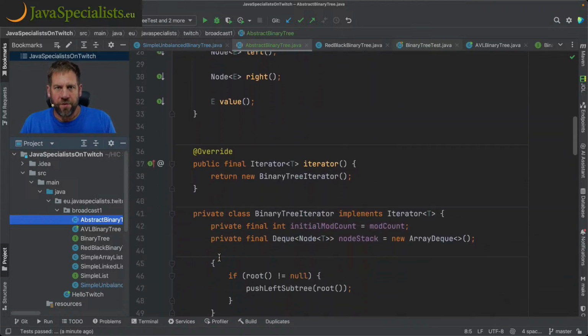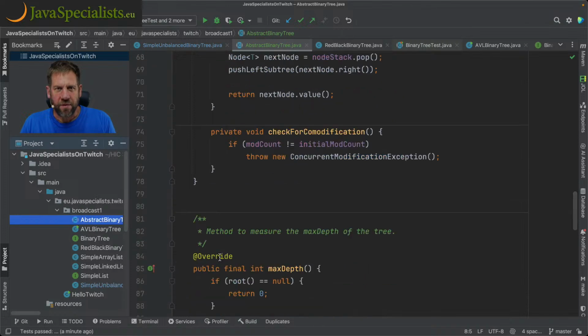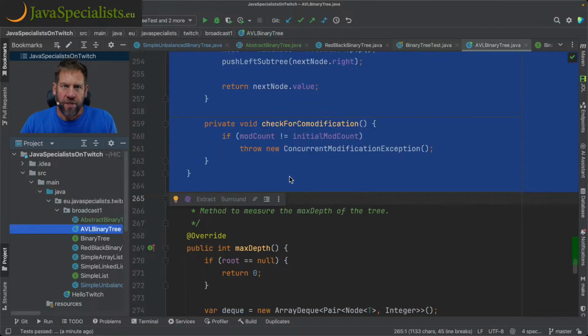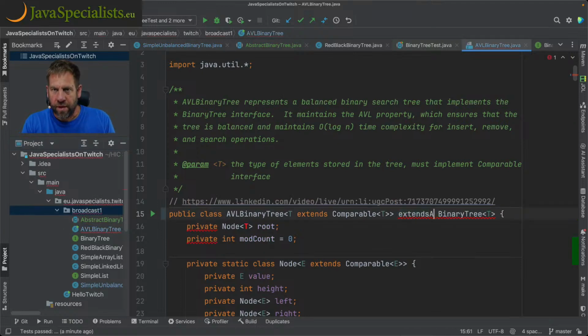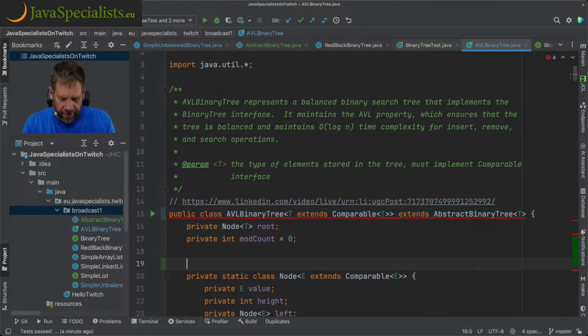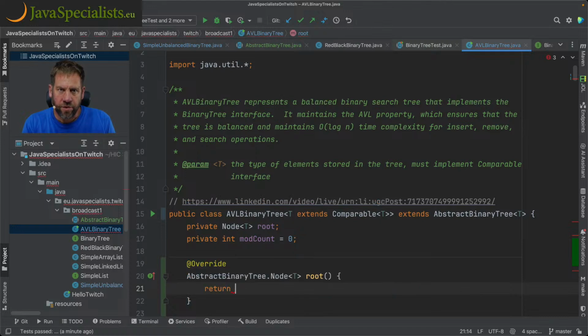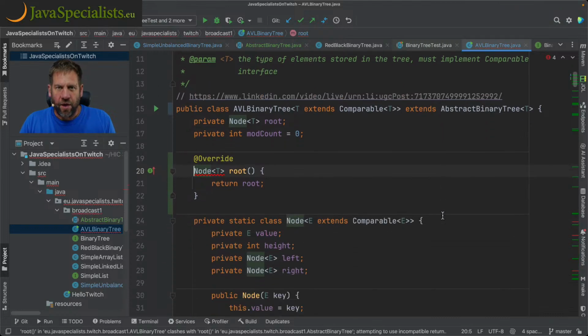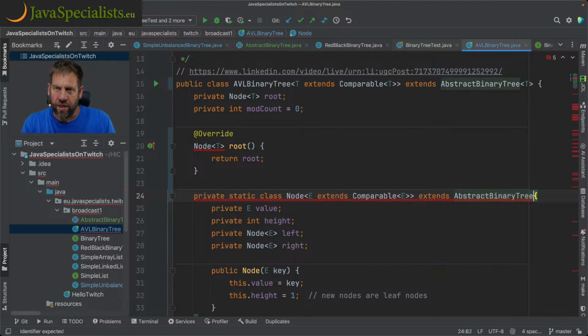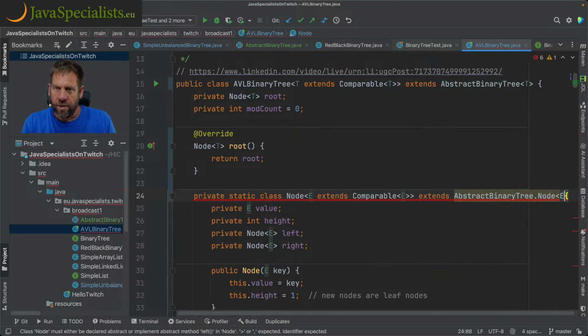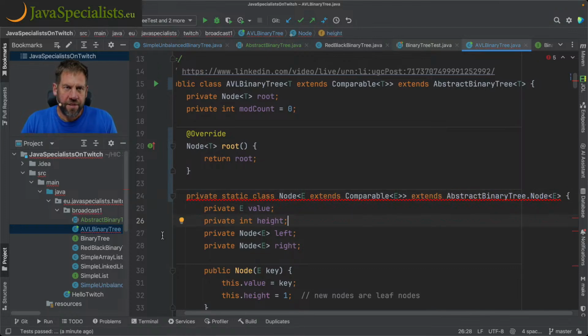All right. So let's see. I just want to double check that max depth is also, yeah, everything's final. Good. So we've done the first one. Let's do the AVL binary tree as well. So this should be now a lot easier. We can simply say extends abstract binary tree. We need to have the method over here of root, which returns root. And again, we can just return the node itself. The node will have to say extends abstract binary tree dot node, and it'll have to implement the same methods as before.